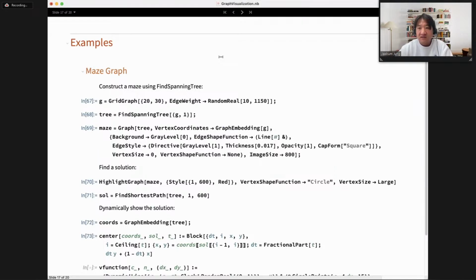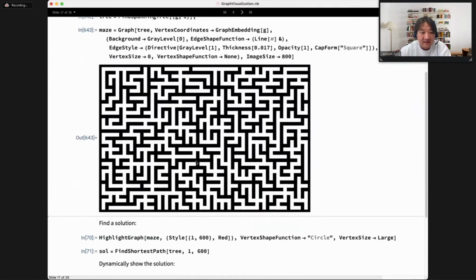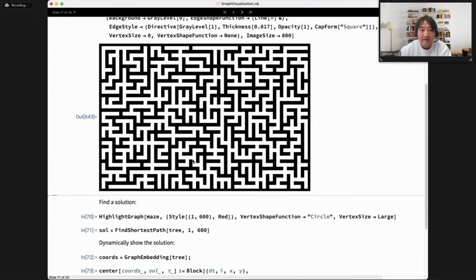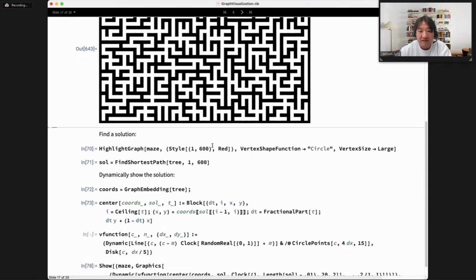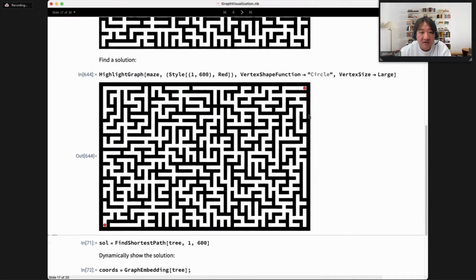I think last week Charles showed you some of these examples, like the maze. So let me just build a maze using the graph. Start from a grid graph and then get the spanning tree out of it. Using this spanning tree, you can build a random maze, like this one. And I want to find the solution of this maze, starting from here and ending here. It can be very easy. For example, the solution from here to here is not that difficult.